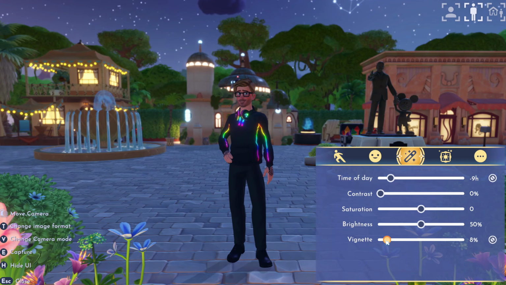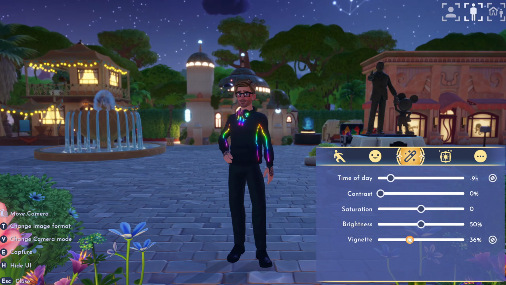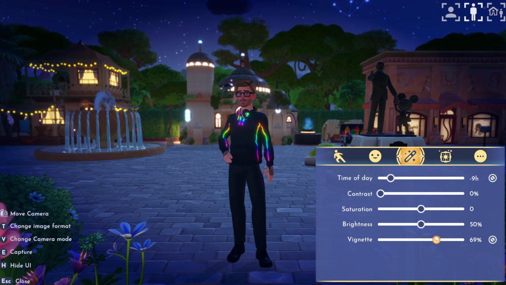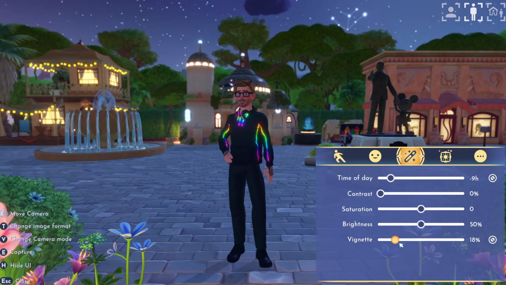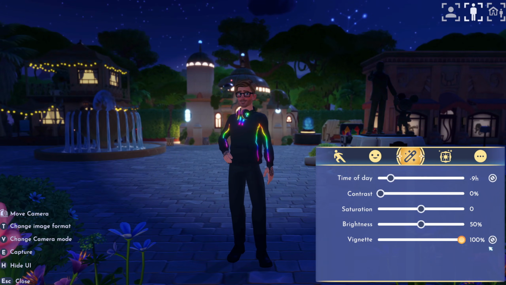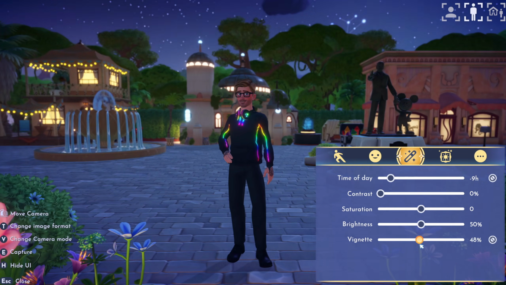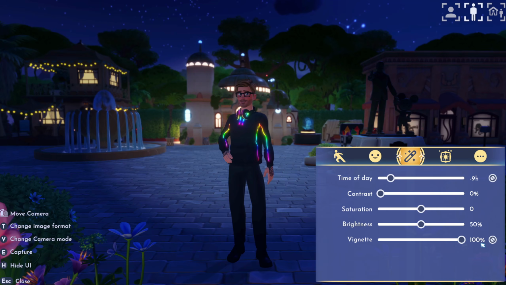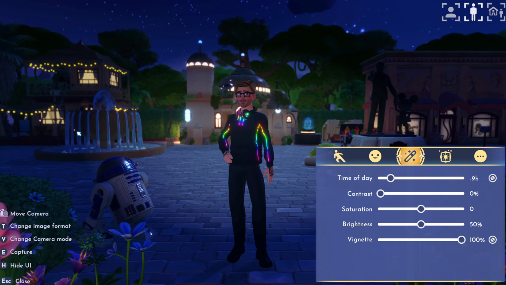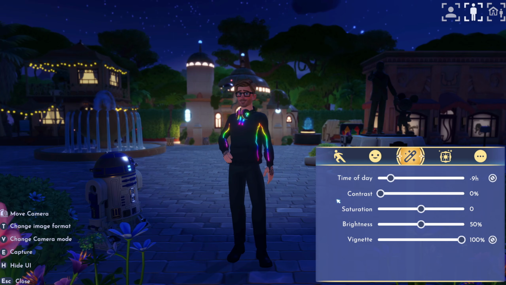Vignette is a visual effect where the edges of an image gradually fade into darkness or lower brightness compared to the center. Now, you may be wondering, what's the purpose of vignette? Why is it used in photography? Well, in a nutshell, it's a great way to draw the viewer's eye to the center of your photo, while at the same time keeping some details on the outer edges. As you can see here, we can still see my flowers, we can still see the fountain, we can still see the house. But now the subject of the photo is more centered here with the Naboo house in the back and my avatar in the center.